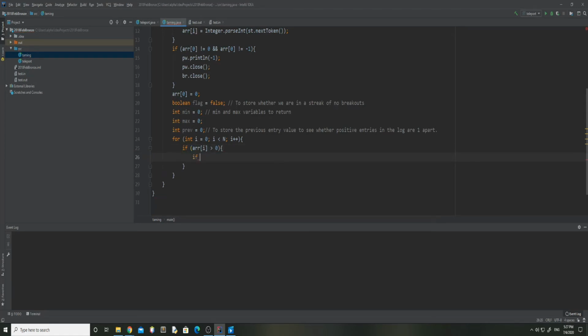we need to check whether the flag is false or true. If it's false, then we're starting a new streak. So if we go in there, we need to check it. If it's false, we're finding a new positive number, the start of a streak. A small comment is optional, but I recommend it. Then since we're in a streak now, we basically find our first positive number.